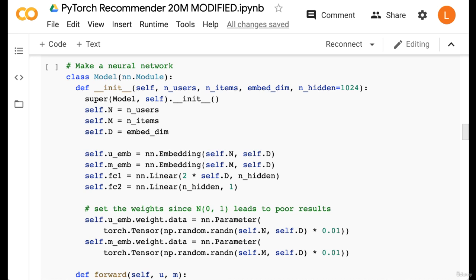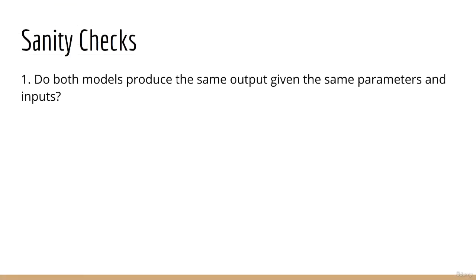So you might wonder, how do I debug something like that? If I know my TensorFlow model performs very well, but my PyTorch model does not, what can I do? Well, here's one thing you can do. First, you want to make sure that both models are equivalent. So if I create both models side by side and I copy the weights from one model to the other, I should get the same model predictions given the same inputs. If I don't, then something is wrong.